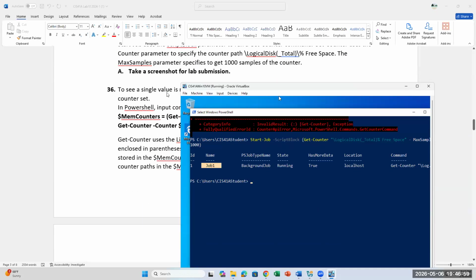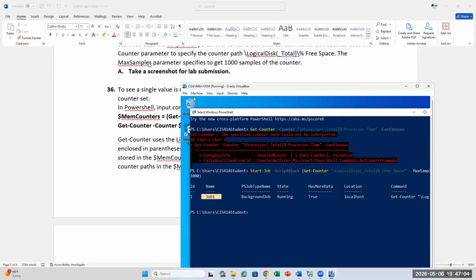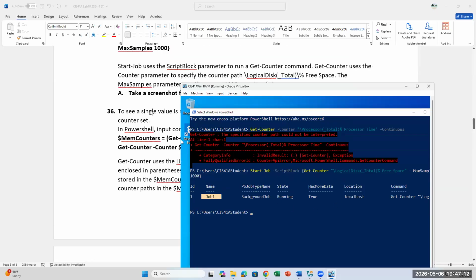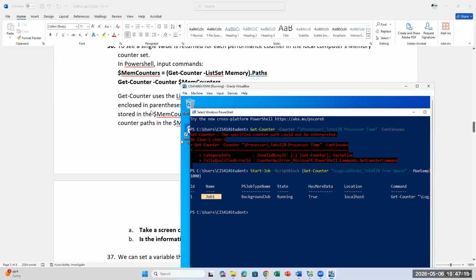So there are two ways that you can do that, right? You can just get the counter, and in the Start-Job you want to tell it where to end, because otherwise it's going to keep running and occupy your processor. Take a screenshot there so that you know how it looks. Next, I'm going to do a variable. I'm going to set up a variable called mem counters. You can name it anything you want, but in PowerShell you want to start with the $ for your variable name. In your variable, you're going to store, in parentheses, Get-Counter.